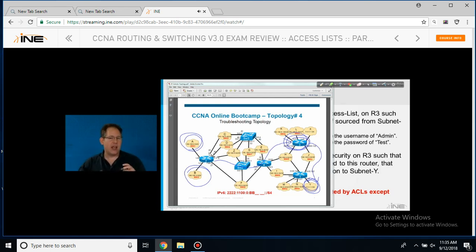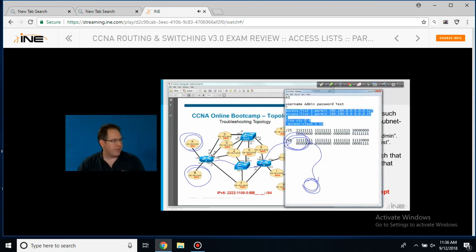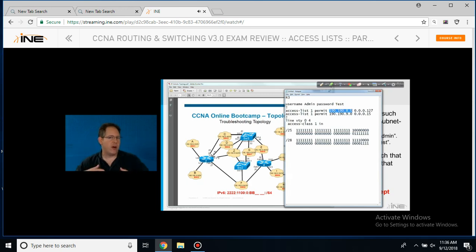So basically, remember that we configured right here, we configured our access class in. When you do access class in, the access list, it looks at whatever you've configured for inbound packets.